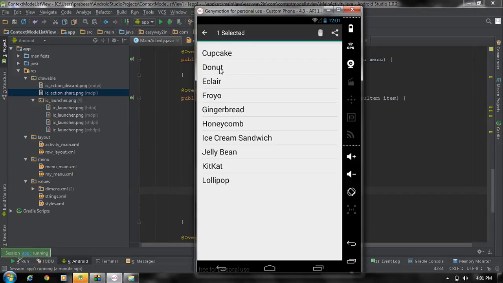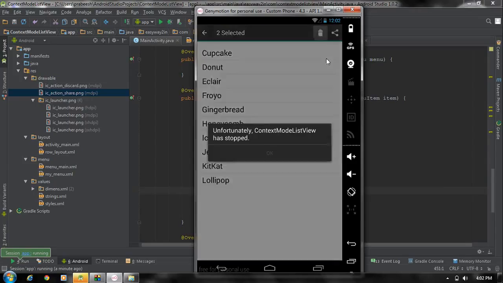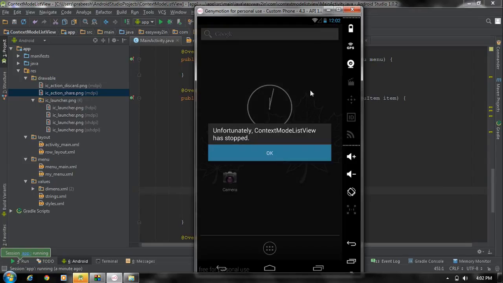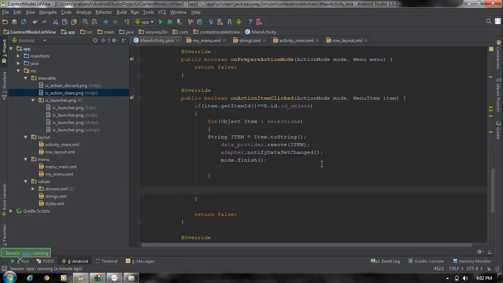Now I select the second item, donut. So here now the title is two items selected. Now I make another selection, eclair. So now three items are selected. Now I am going to unselect an item from this list. So here I am going to uncheck the donut. So now only two items are selected. Now I am going to delete these two items, cupcake and eclair, because these two items are now selected. So select the delete button. There are some errors in our code, we have to check it out.